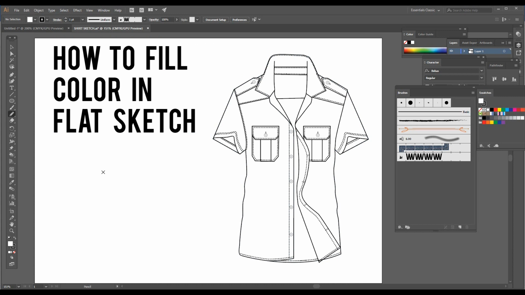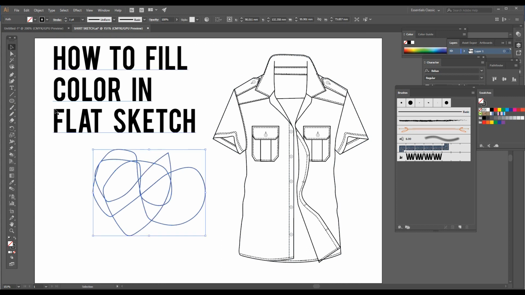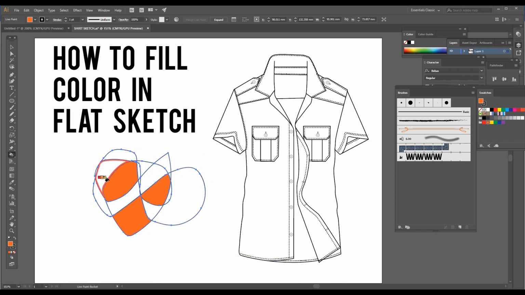So suppose I take a pencil tool and draw something in the artboard, and if I have to fill some color in this, then I'll just select this Live Paint Bucket toolbox. The shortcut for Live Paint Bucket is K. If you press K on the keyboard, you will be able to select this tool. I'm just showing you how you can fill color even if the area is not made in a separate container like this.